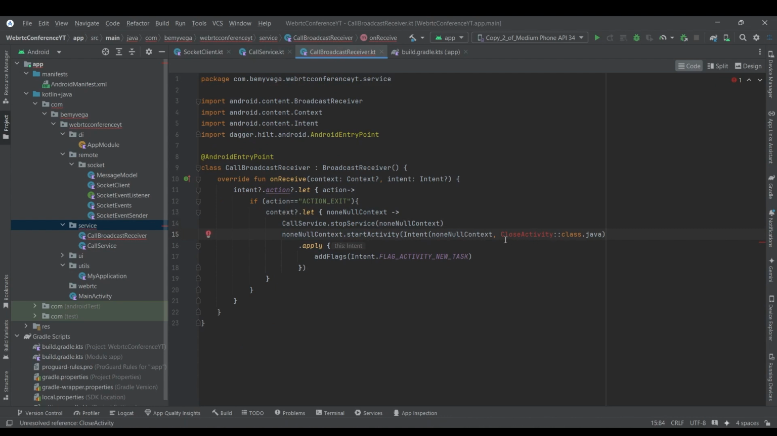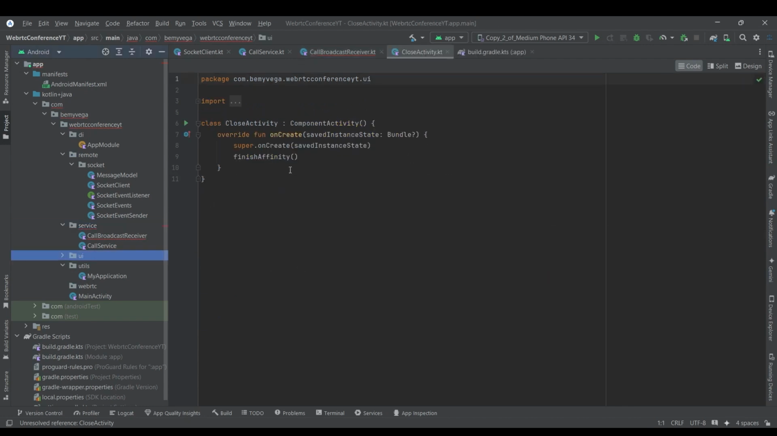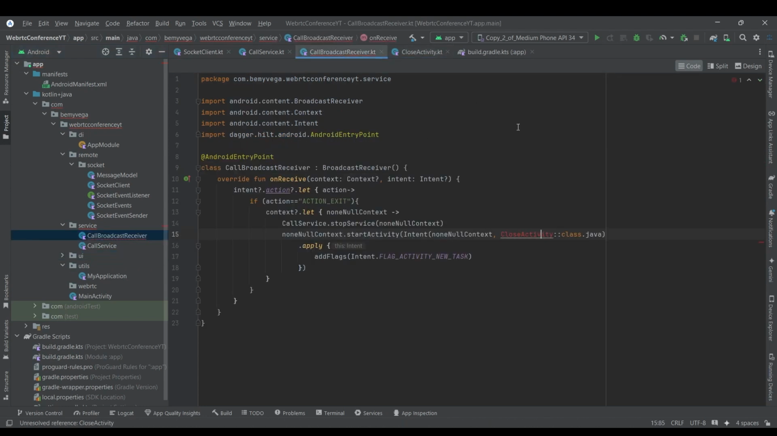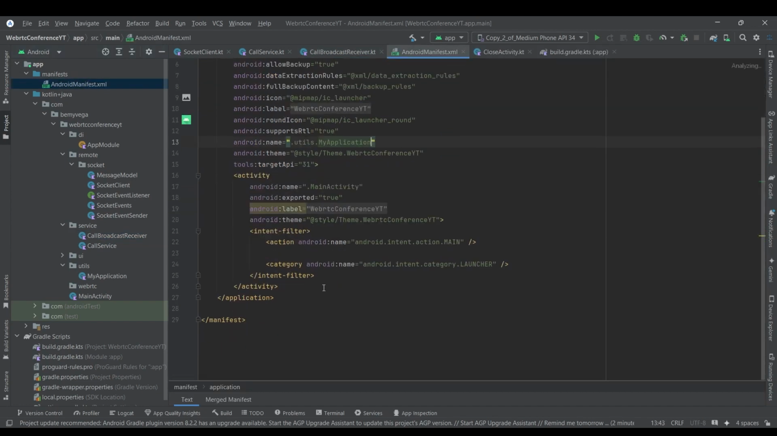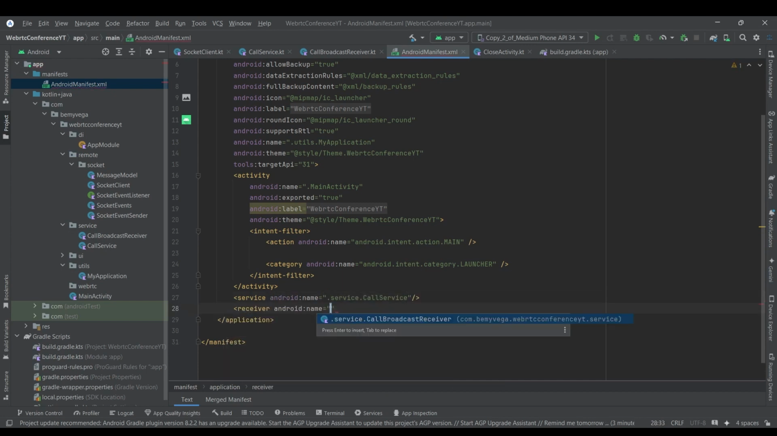And then we will call to close the activity to close everything. Let me copy and paste it again. I'll simply paste it inside the UI package. It doesn't have any UI, just finishAffinity to finish everything. Let's import it here, and let's go to our manifest. Below our activities, we want to add our service, CallService, and a receiver, the broadcast receiver. So we will register this service and receiver to our application.